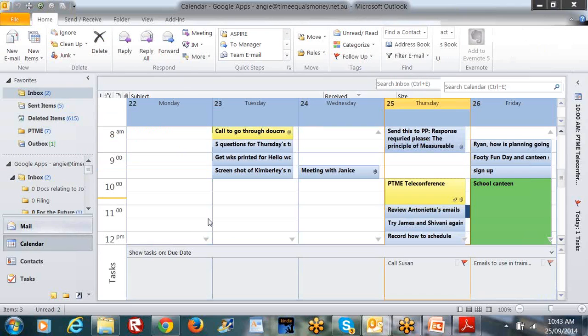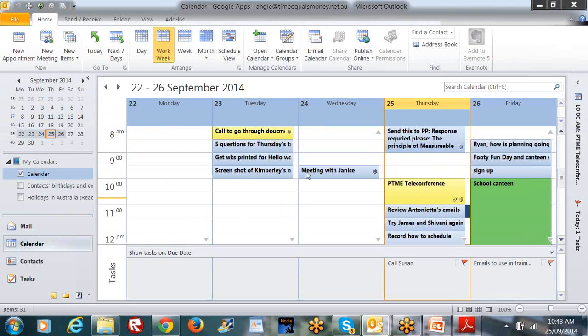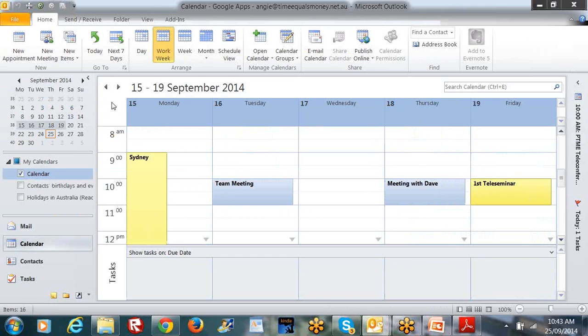Remember to do. There is nothing to set up for the remember to do because it's already set up. It's actually in your calendar. Okay, so nothing to set up there.